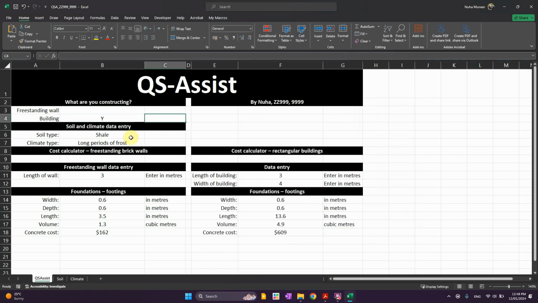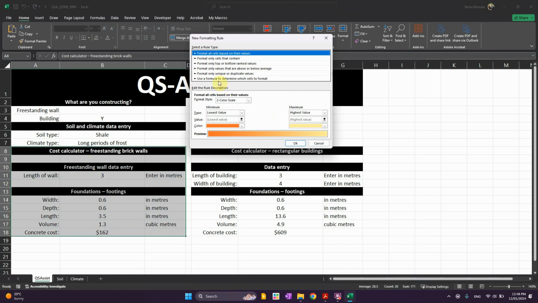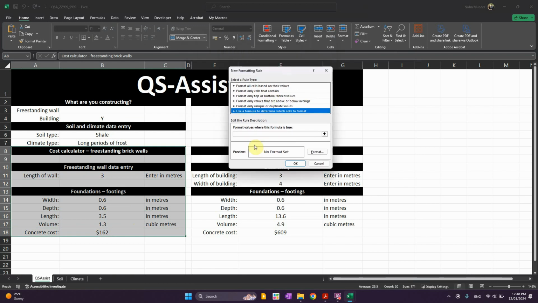Okay, and let's apply it also for the second one. Right now, highlight the second part here. Go to new rule, go to the last option, and click over here. In case it is a building, so it is equal to yes over here, then we need to hide the wall part.